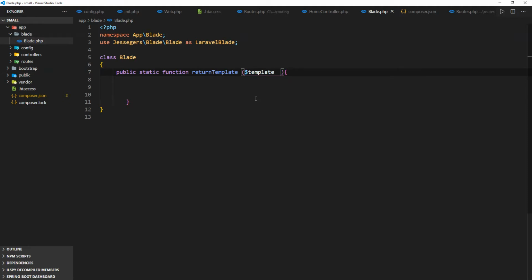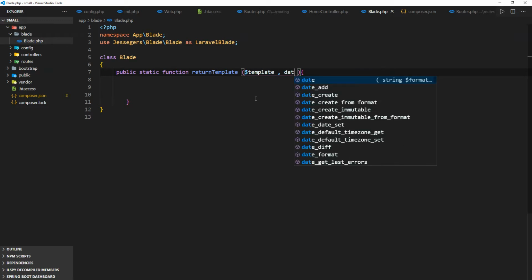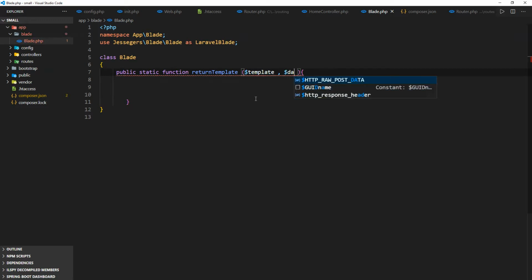So that's the first one, and the second one is the data. So let's go ahead and say data. This is the data that we want to return together, the data that should be displayed on this template. So, this data will be an array, and we can initialize this array to an empty array for now.